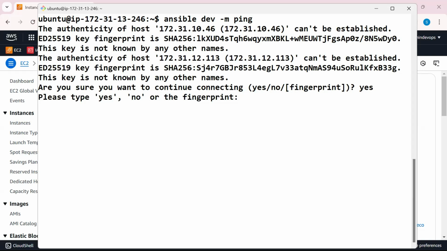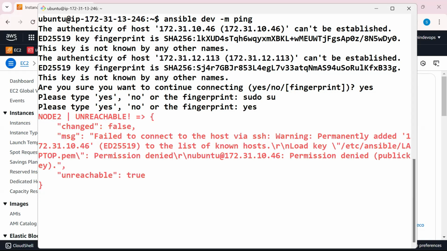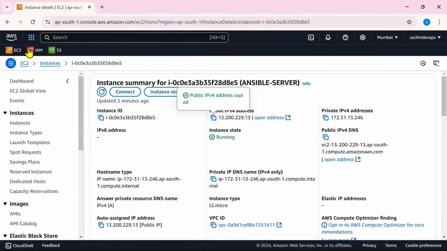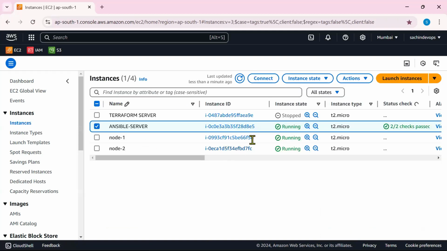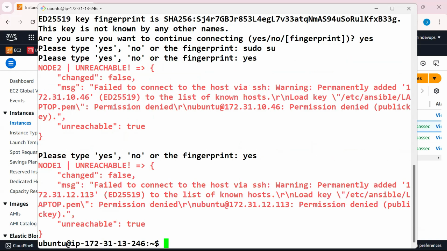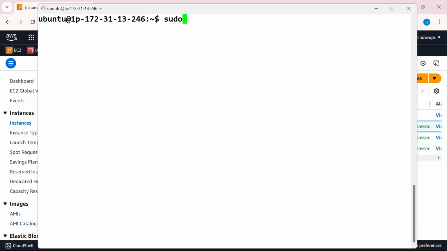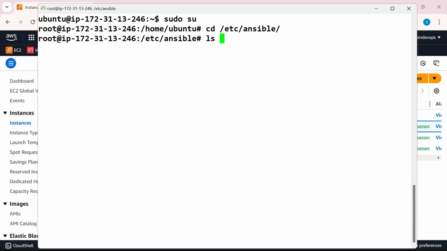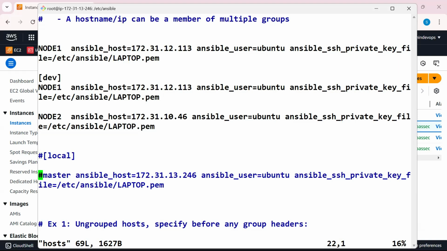Why? Okay. So unreachable, whether it started. Second. Yes, both are started. Why? Unreachable. 1 second, please. I'm just. Okay. You slash etc slash Ansible it is there now. Okay, it is commented out here. That is fine.